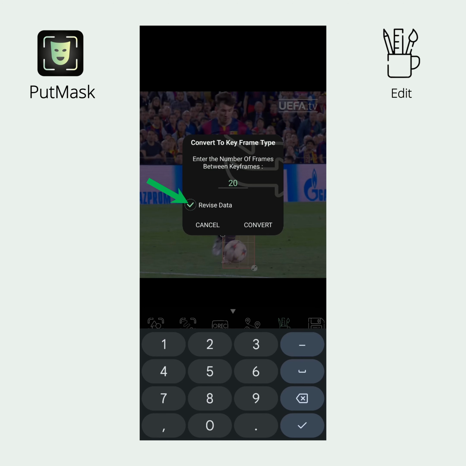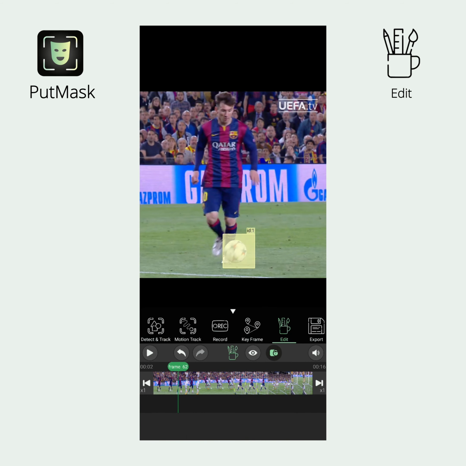If you select the Revise Data option, PutMask will regenerate the filter information based on the keyframes, resulting in constant speed movement between keyframes. If you do not select it, this will not happen. After selecting the appropriate options, click the Convert button. Now you can switch to keyframe mode to edit your filter based on the keyframes.